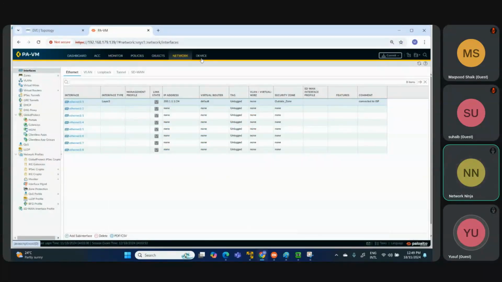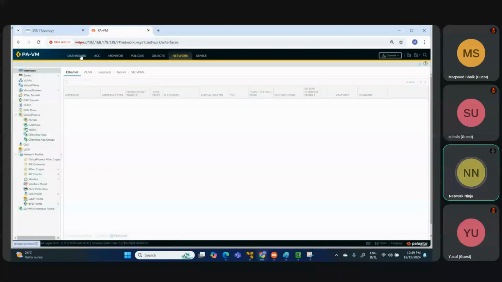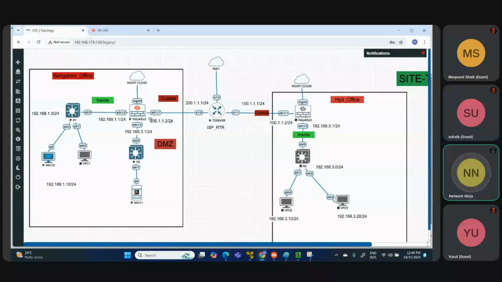If I reboot this device, let me go to the device and the operations. If I click here, reboot device, we have the option through the CLI also. The device will get rebooted, and whatever we configured, the 3 zones and the outside interface, the configuration will vanish.